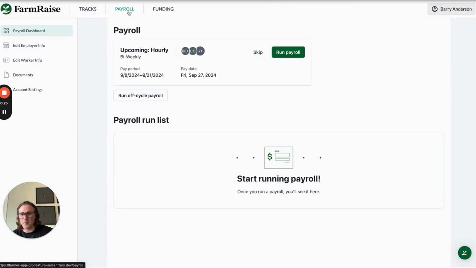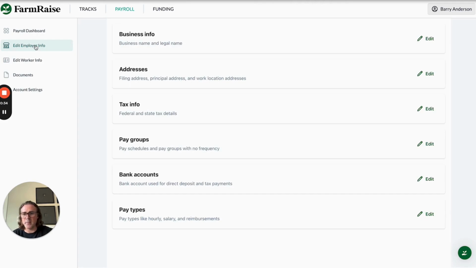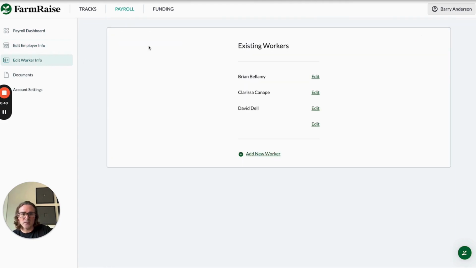And this is where I'm going to be able to do everything like update my employer information. So maybe I have a new bank account that I want to add, or I need to make some update to my business address, something like that. This is also where I can edit my worker information. So I can either edit some of my existing workers that I already have set up, or I can add a new worker if I'd like to.